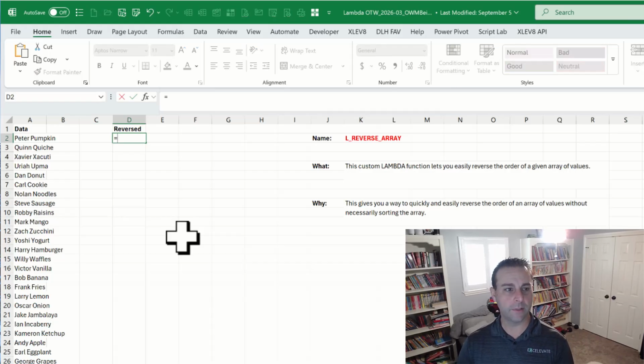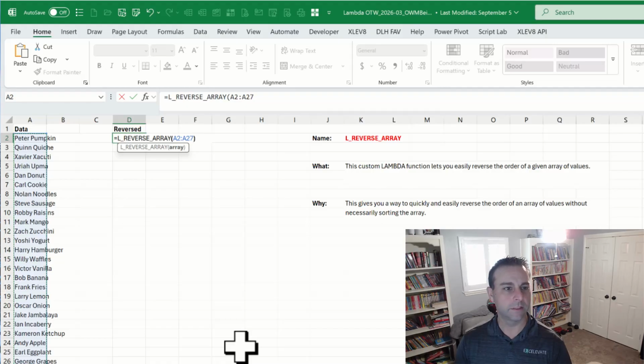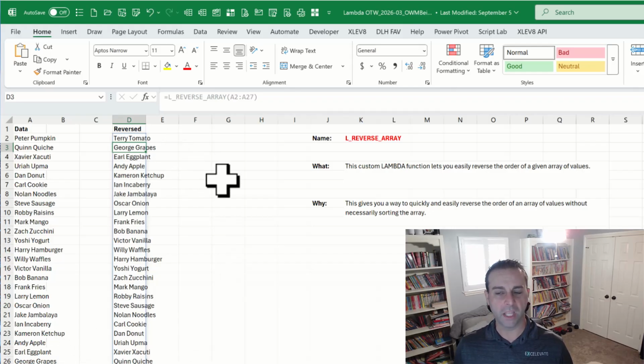I'm going to start by typing equals L underscore reverse array. I use that L underscore just to know that it's a lambda because it shows up with all the other functions. We're going to tell it our array, and that's all you've got to do. Notice it reverses it. So Peter, Quinn, and Xavier are now at the bottom. Terry, George, Earl are now at the top. And it couldn't be simpler.